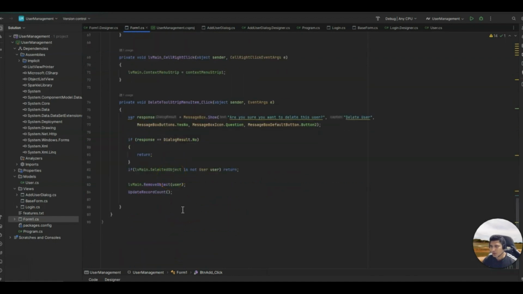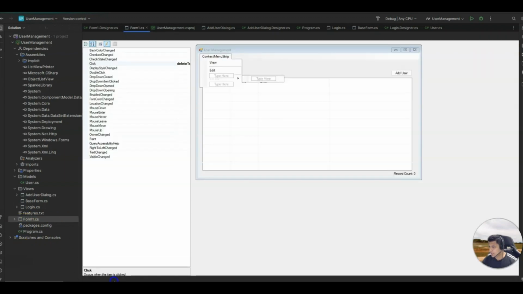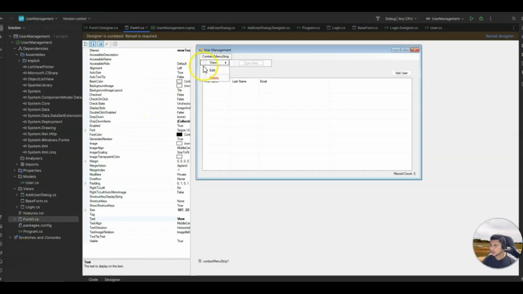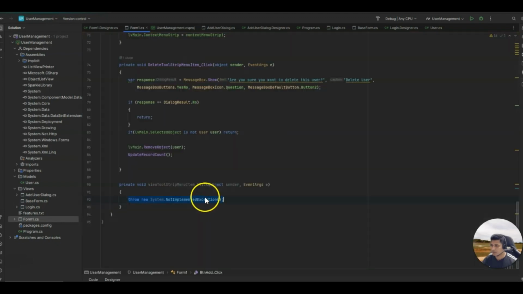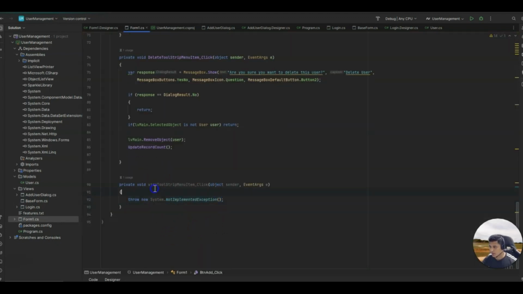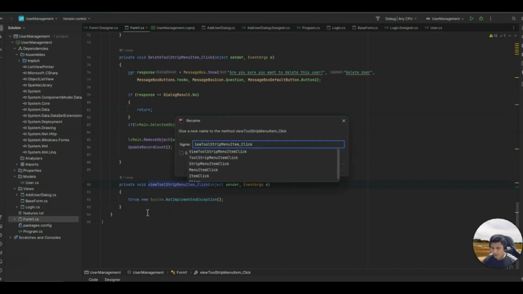Now next thing we want to do is view the user. So let's add that action on the view. Let's click on that. On the click of this action, we want to fire up this event. So let's do that.